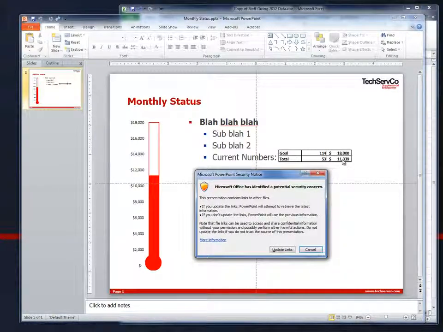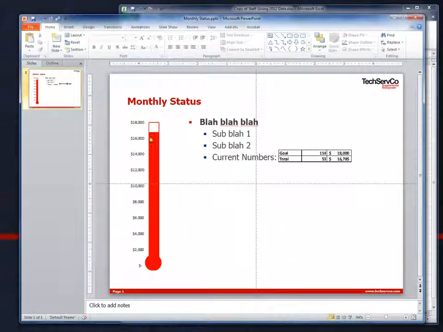It still has the old numbers in, 11,339, slightly under $12,000 on our thermometer. We say, sure, update that. The thermometer updates, our data updates. We update our text. We're ready to go. So by simply managing your data in Excel and setting this up once, you've now taken all of that effort off of your plate, and you can effectively and efficiently use your thermometer to report monthly.